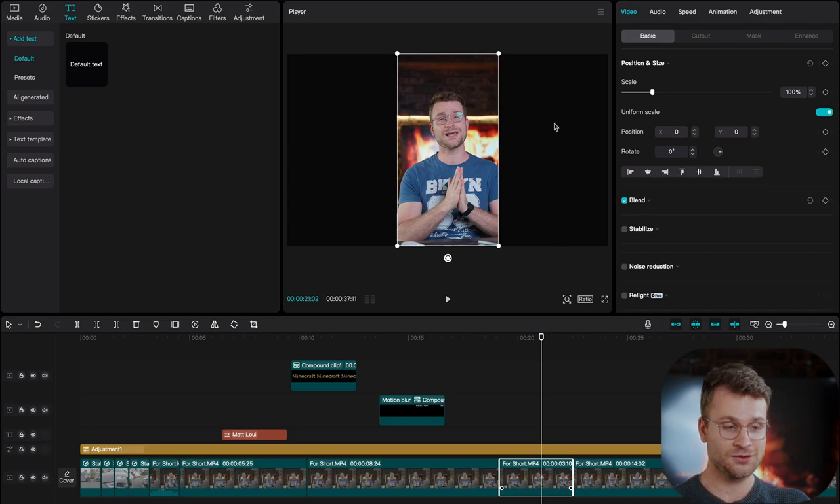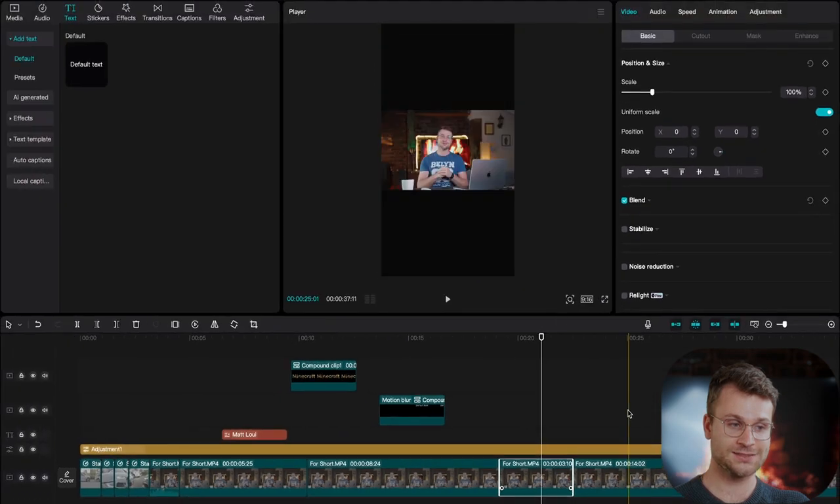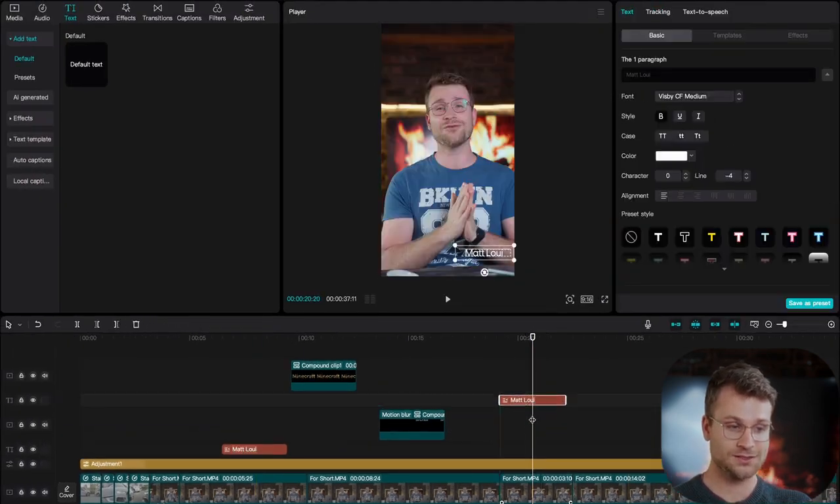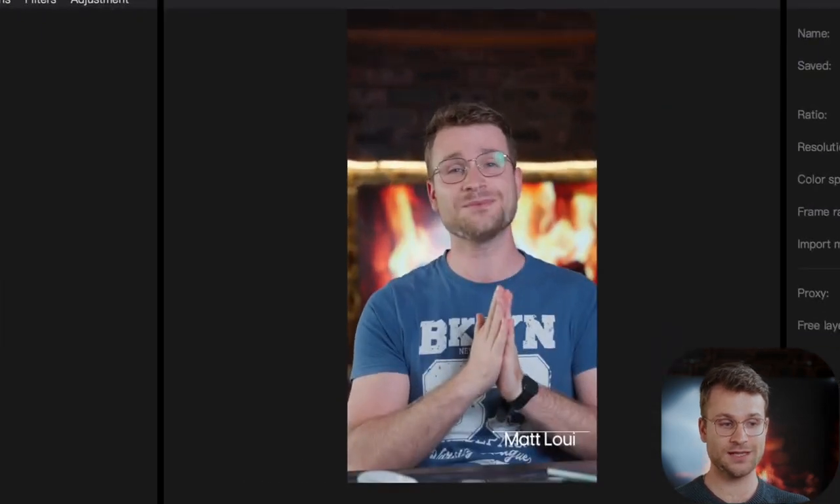The amazing thing about this is even if you have someone moving around in your frame, it'll automatically track your subject. Now you can see our project is still 16:9. So what I would need to do is go to my ratio and change that to 9:16. Another amazing feature about this is your text will also be adapted to your frame. So we had that big text Matt Louis, and you can see that it's fitting perfectly in the frame without any sort of tweaks.